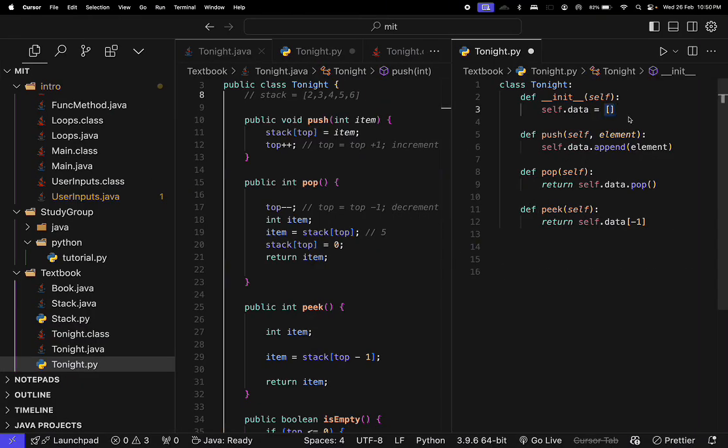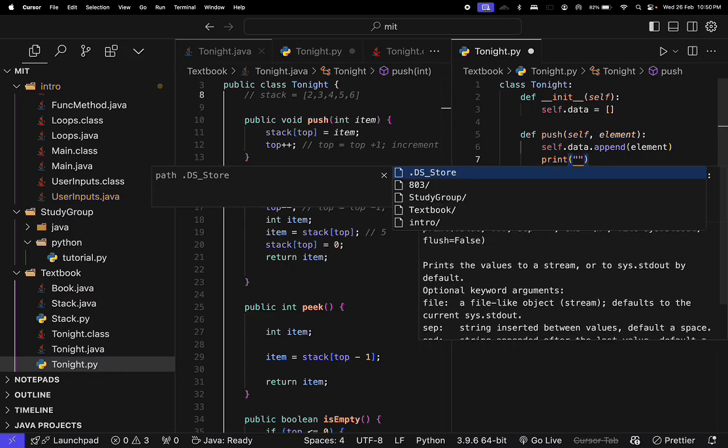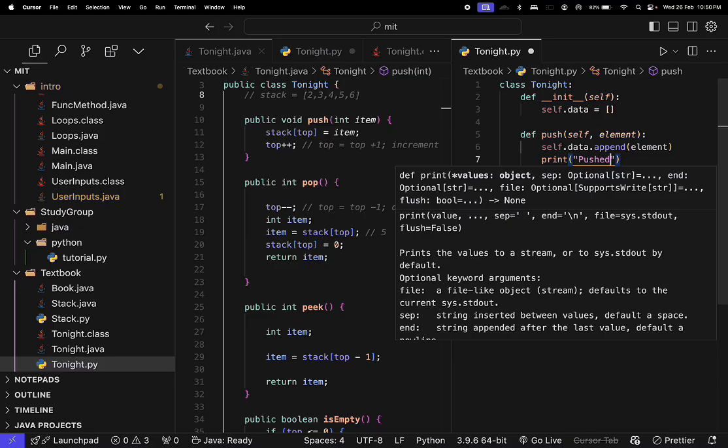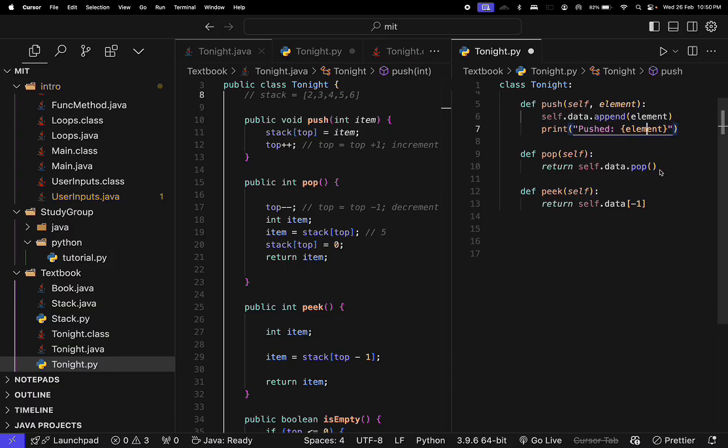So in Python, let's do push. Let's print out pushed. What did we push? The element that we pushed. Then put it inside elements. So push the elements, and here let's print pop out elements. Pop elements, return the elements.